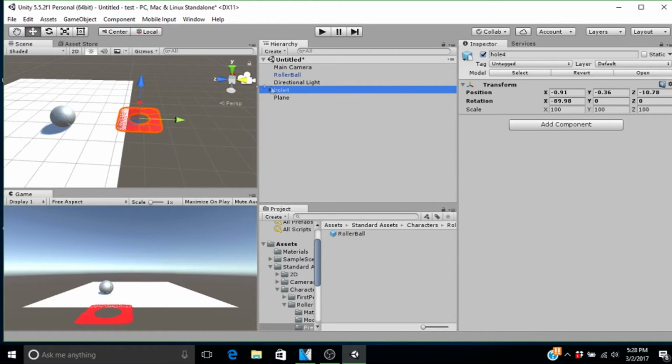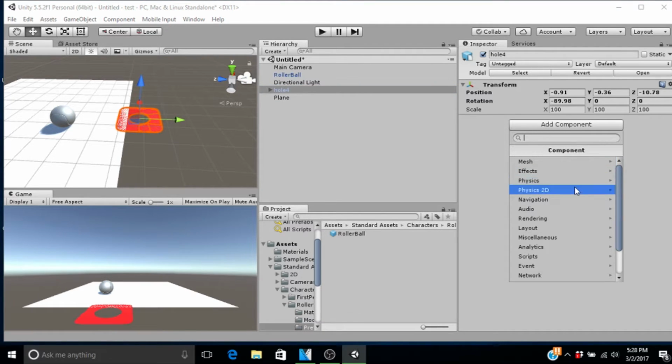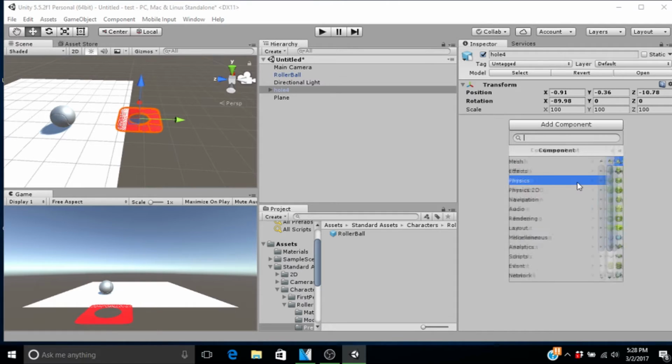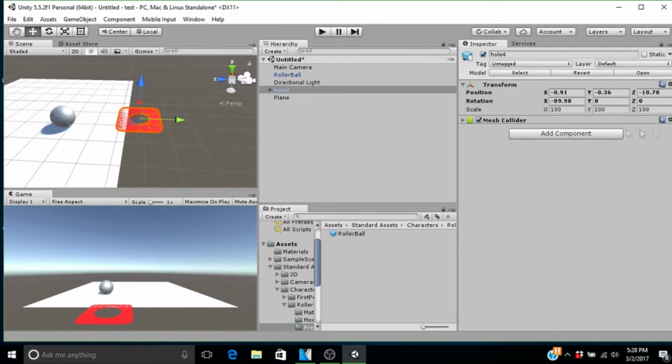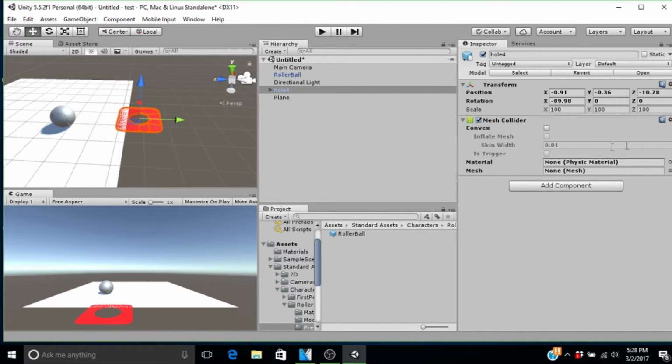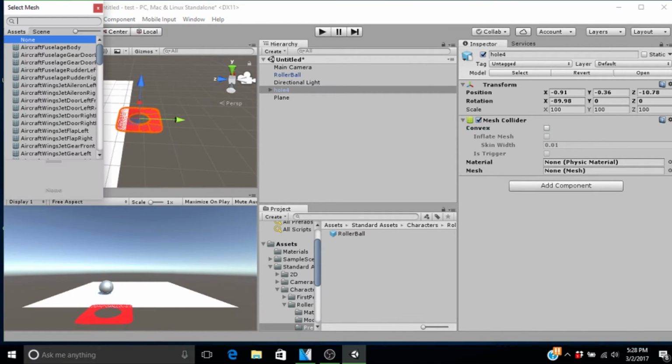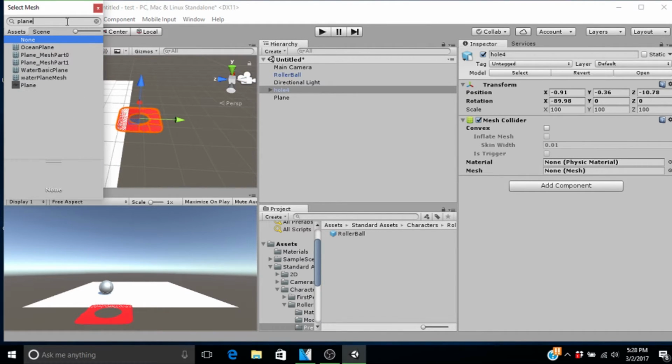So you're going to click on this, and you're going to see it in the inspector, whatever it's named for you. You're going to want to go to Physics, Mesh Collider. You're going to ignore the rest of that because we don't need it for right now. And we're going to go to Mesh. Since I have the standard assets, it's really hard to find all my stuff, so I'm just going to search plane.